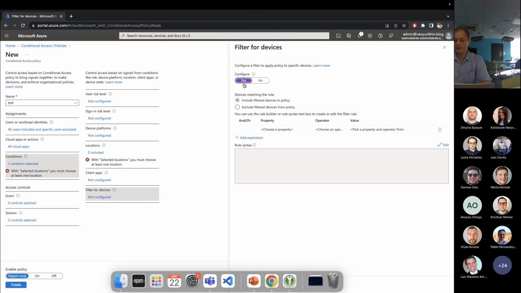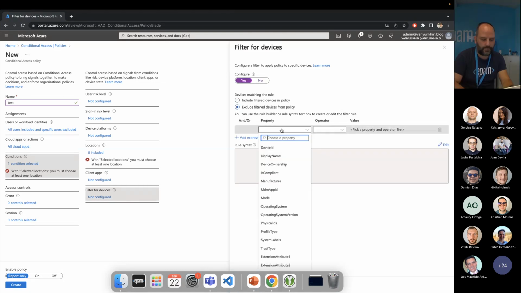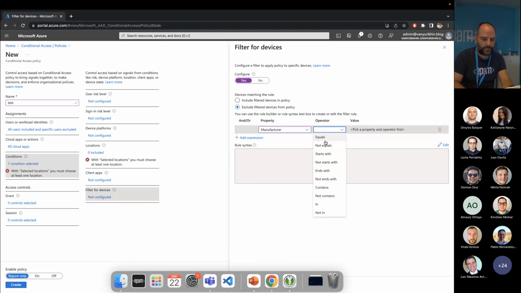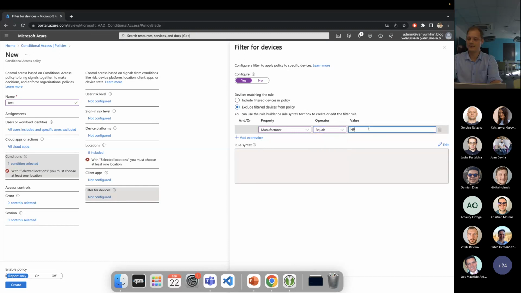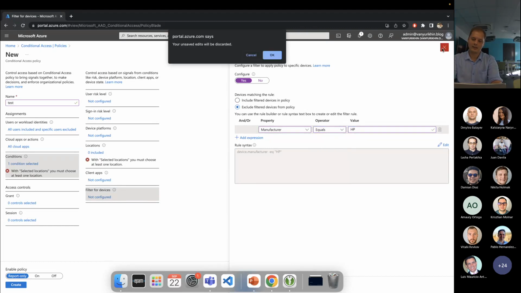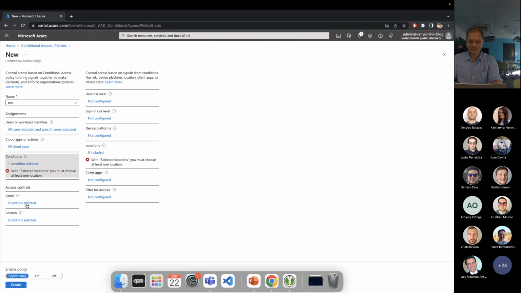And as I mentioned, if you want to configure that here, basically you can specify, I don't know, manufacturer, for example, you can specify HP, and we just create a policy for HP devices only. Might be handy as well.